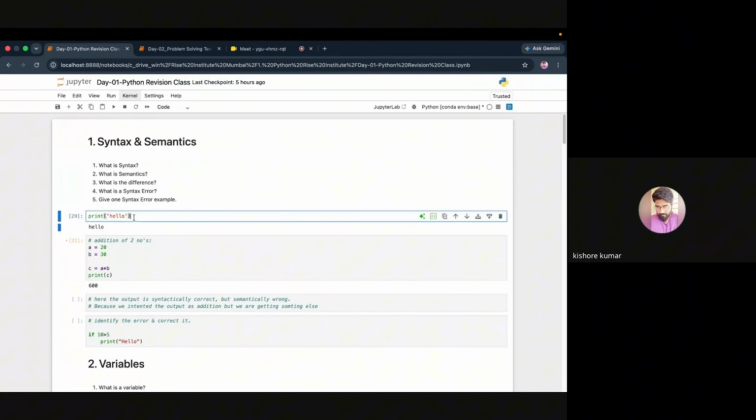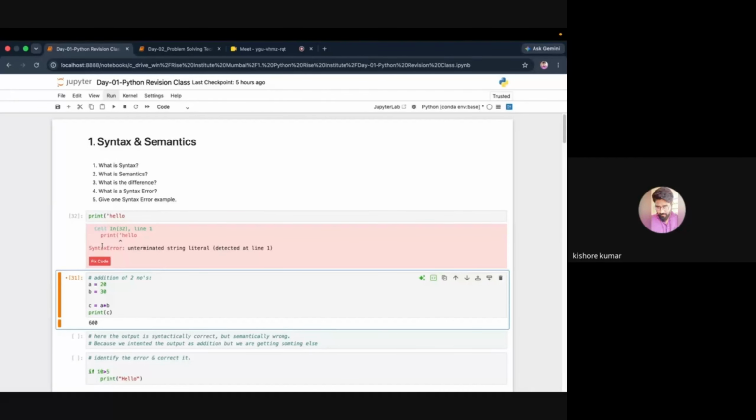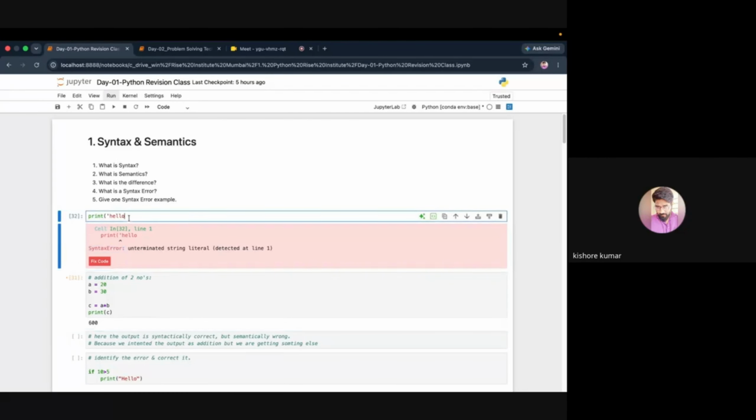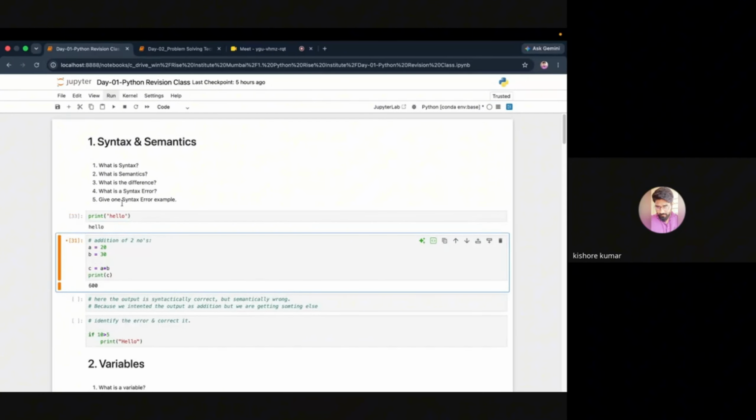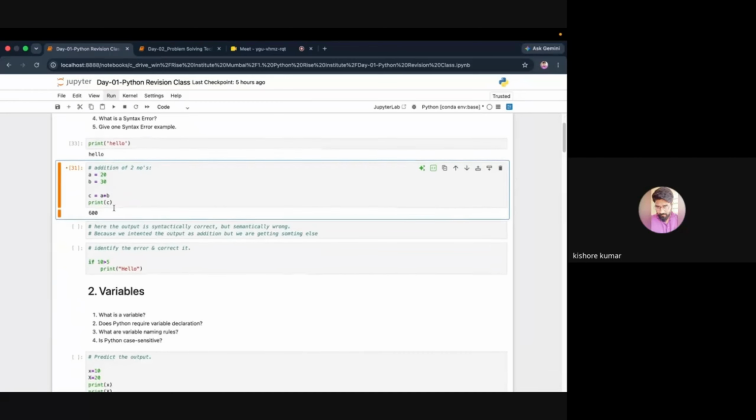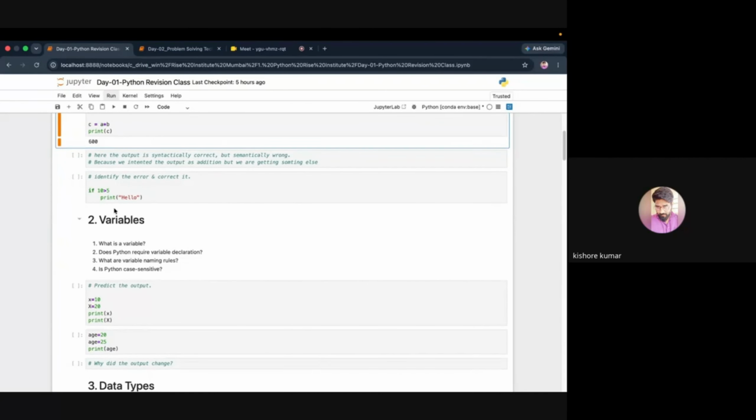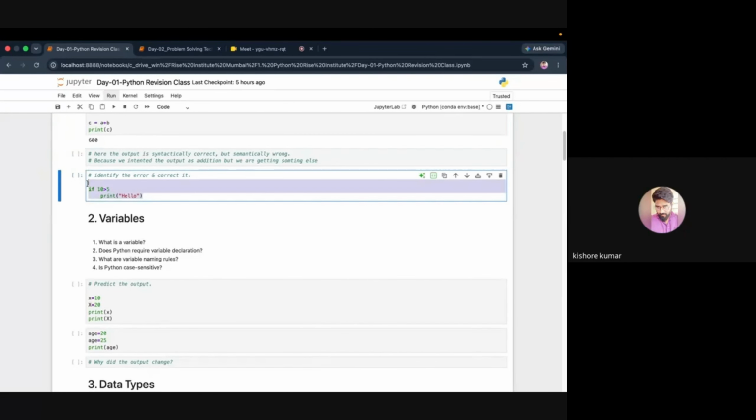The first one we have seen is a kind of syntax error. If we try to run this now, it is a syntax error. Simple. Let's move forward then. Can anyone identify the error in this code? Is there any error or not in this part, I'm asking.